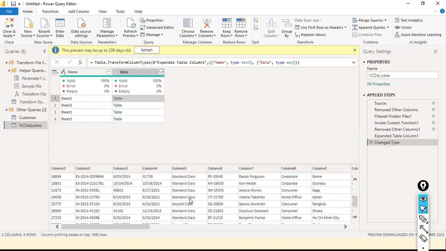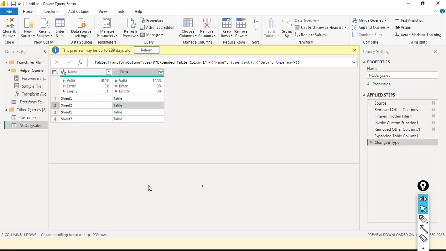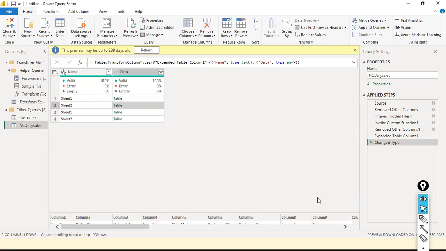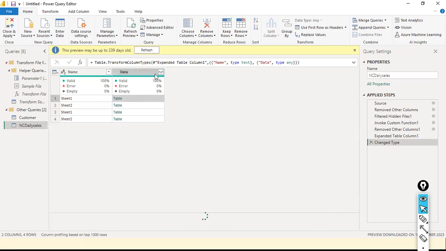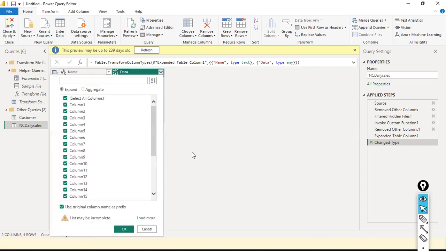So here also the same thing. Here also, if you do that, you can see that. But this is just for view purpose, not much helpful. I'm going to click on the double arrow here also. It loads all the columns.